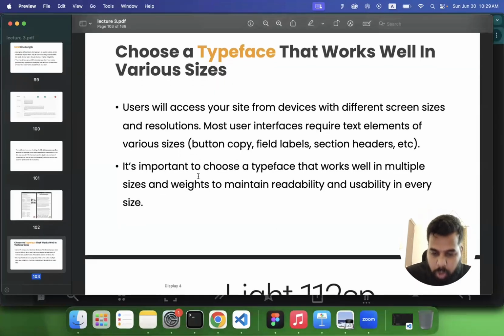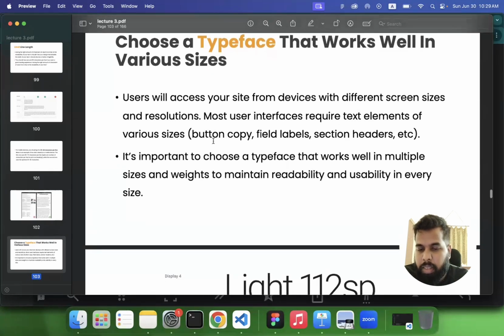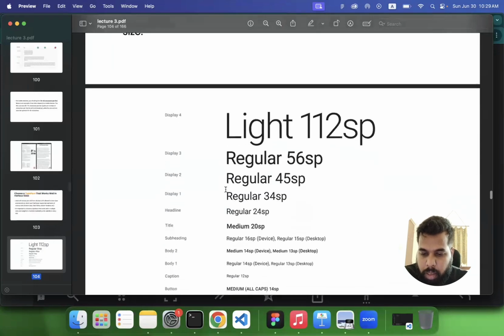It's important to choose a typeface that works well in multiple sizes and weights to maintain readability and usability in every size. Okay, so the button size and the field labels, selection headers, paragraphs, and everything should be changed based on the screen size or the screen resolution.